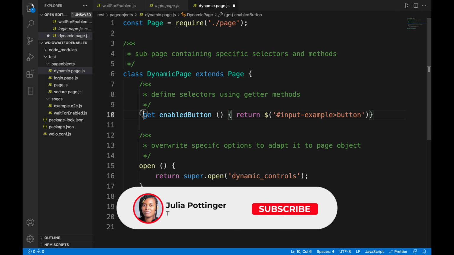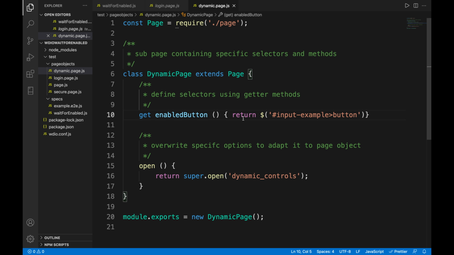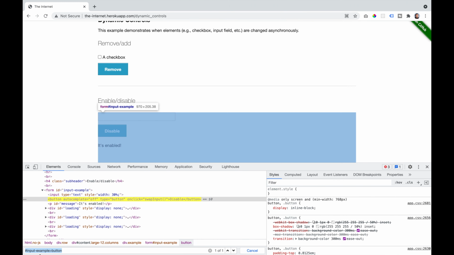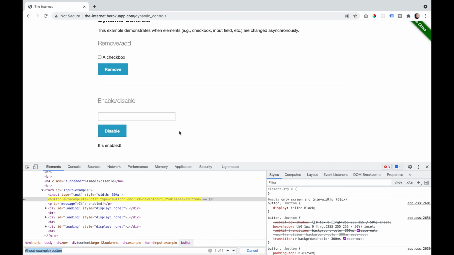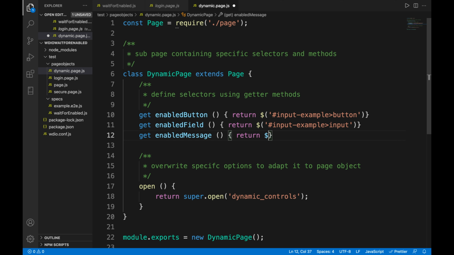So we had 3 elements that we're using. We're using the enabled button, which is input example button. We're also going to be checking for the input field, and we're also going to be checking for the text that shows up under the disable or enable button.